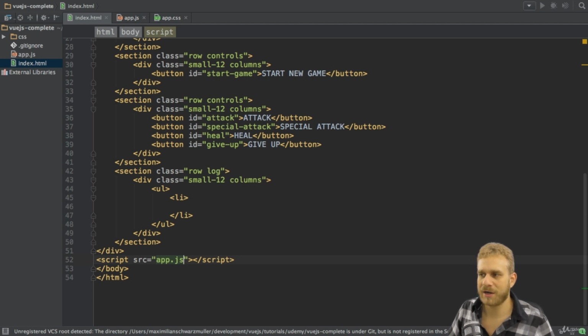Now, I want to start simple by setting up the player health and outputting it there and adding a conditional style depending on that player health, so that later on when we add functions to change this, we can directly see this being reflected in our application.